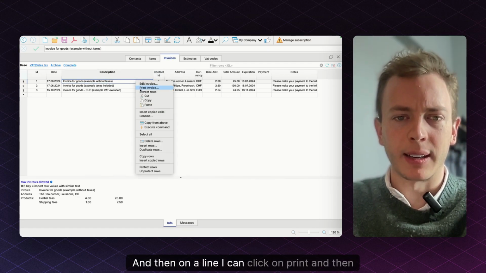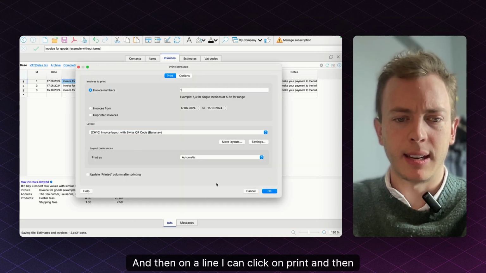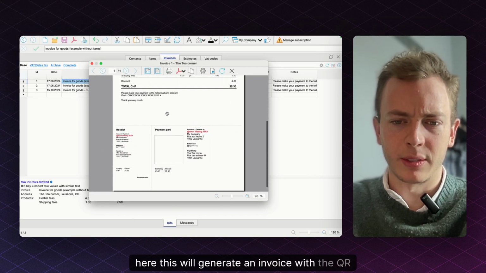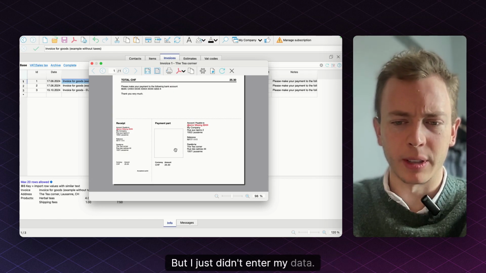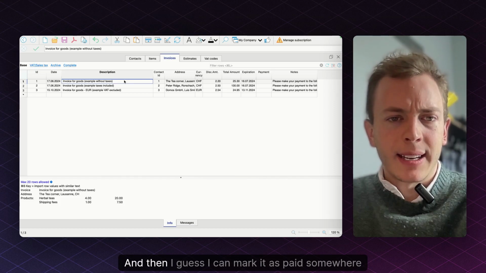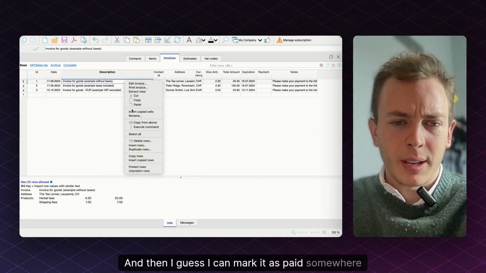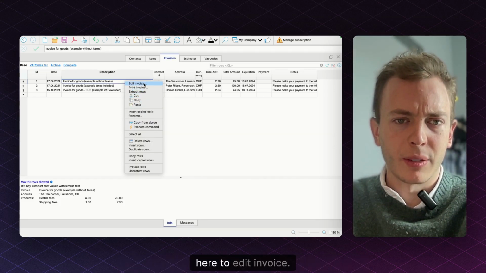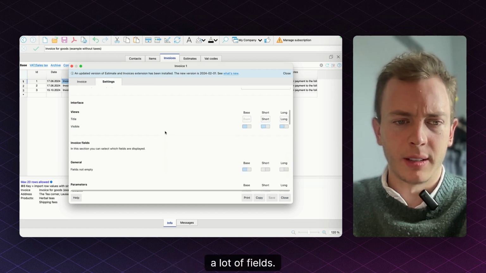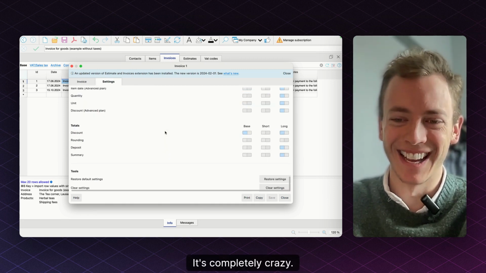And then on a line, I can click on print, and then this will generate an invoice with the QR code, but I just didn't enter my data. But still, we have a QR code and this is working. And then I guess I can mark it as paid somewhere here. If we go to edit invoice, yeah, here I have the whole invoice. A lot of fields. It's completely crazy.